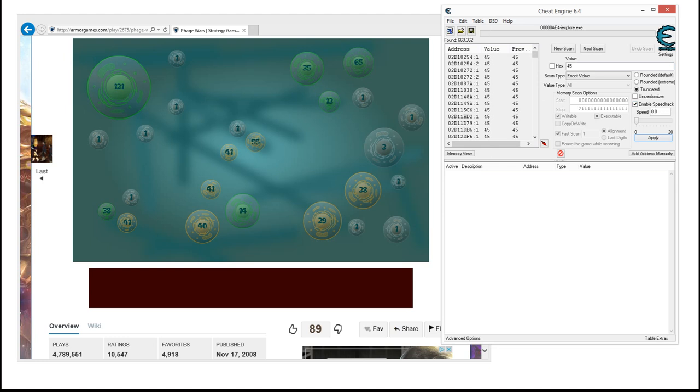As I've said, enabling the speed hack, setting it to zero and applying is basically just freezing the game, which means freezing the values as well. It's a very useful technique as well. Okay, now the value of this bubble is at 29, so we're going to type in 29 and go for next scan, which will scan the previous 600,000 values for a value that has changed from 45 to 29. Which leaves us with 22.